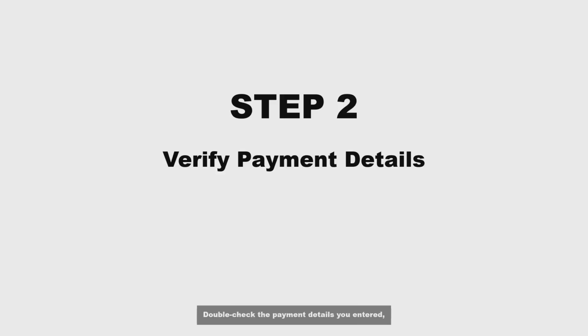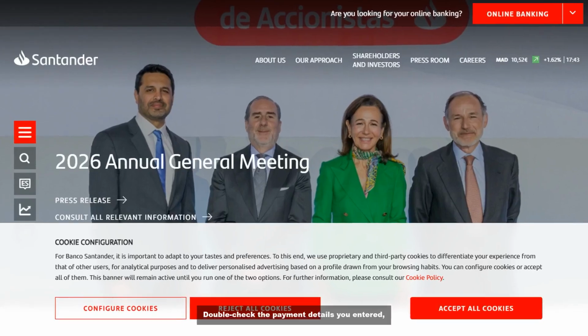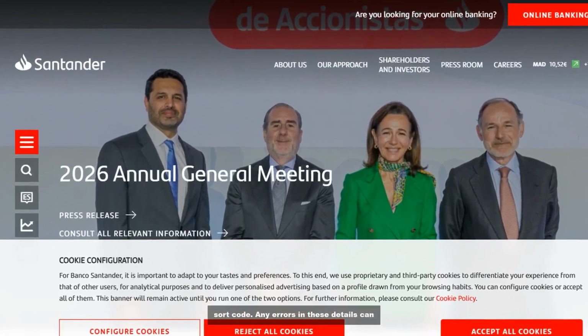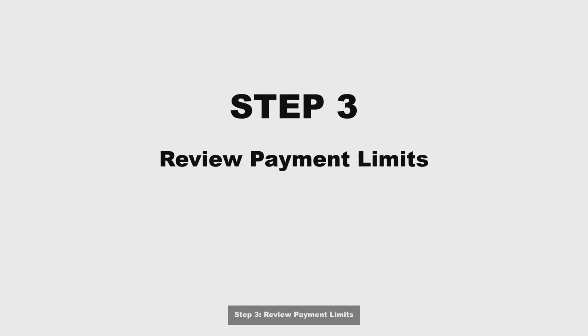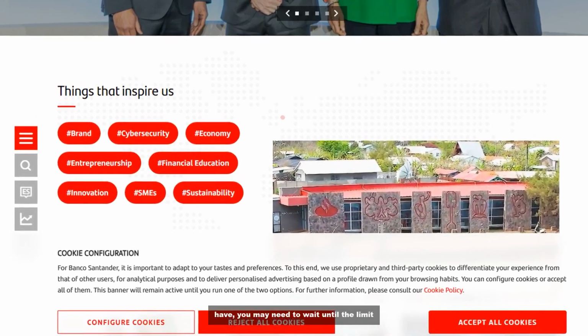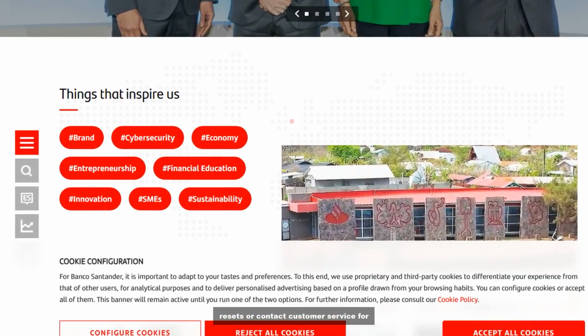Step 2. Verify payment details. Double-check the payment details you entered, including the recipient's account number and sort code. Any errors in these details can cause the payment to fail. Step 3. Review payment limits. Check if you have reached any daily or transaction limits set by Santander. If you have, you may need to wait until the limit resets or contact customer service for assistance.